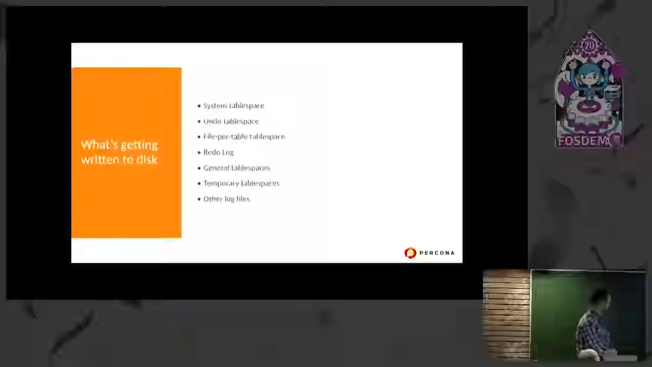Other log files, these are the error log, general log, and audit log if you have the audit log plugin.